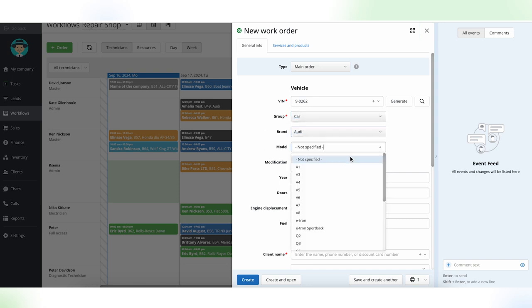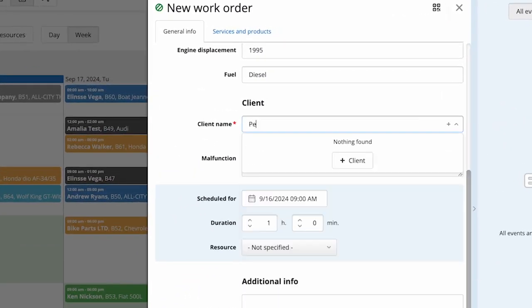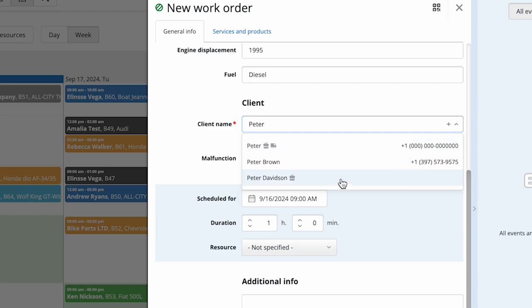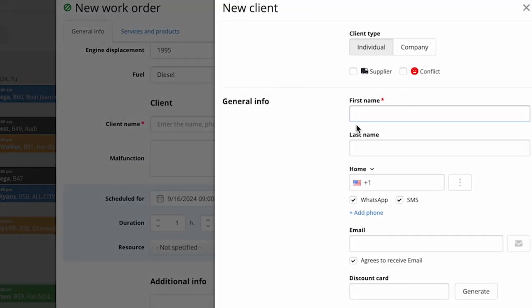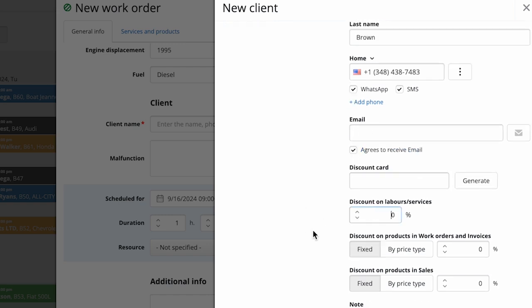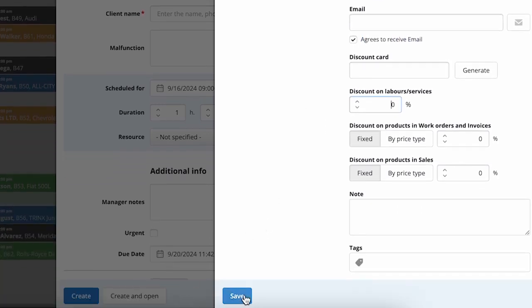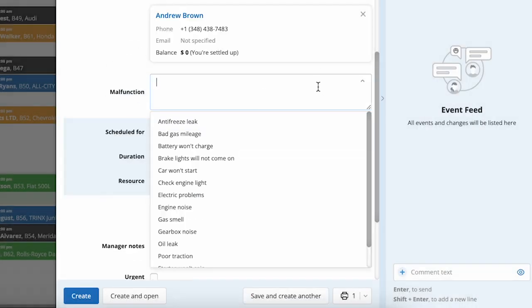Now let's add details about our client. We can find an existing client by name, email address, or phone number, or we can add a new client. To add a new client, click on the plus sign and add name, phone. We can also add multiple phone numbers here, address, and any additional information that we need to keep in the history, and save. Next, we need to add the malfunction.